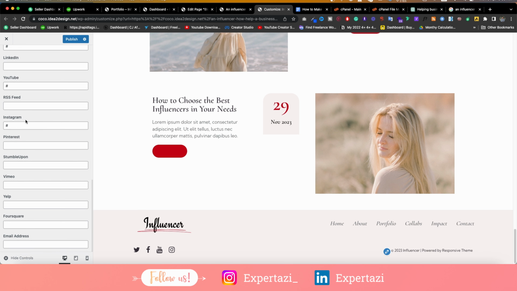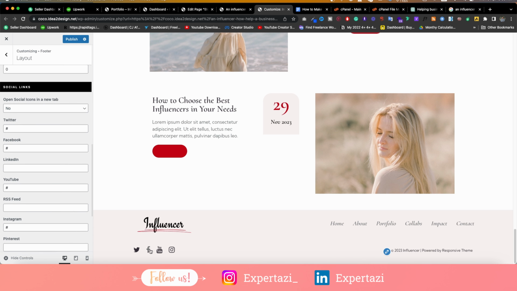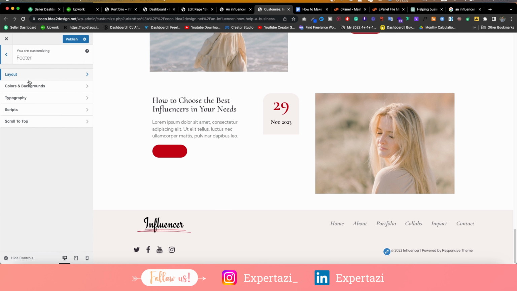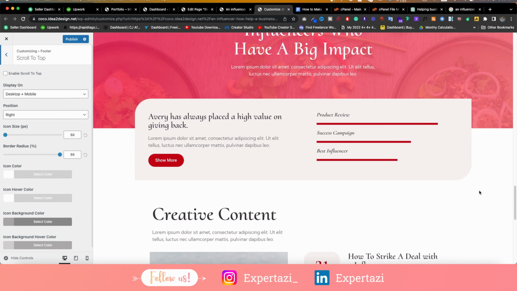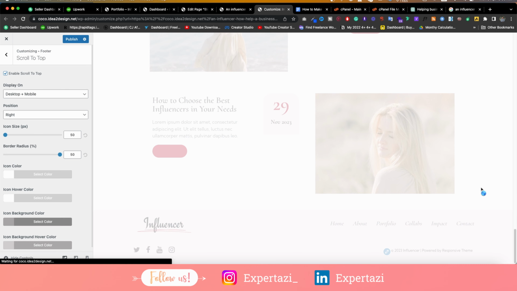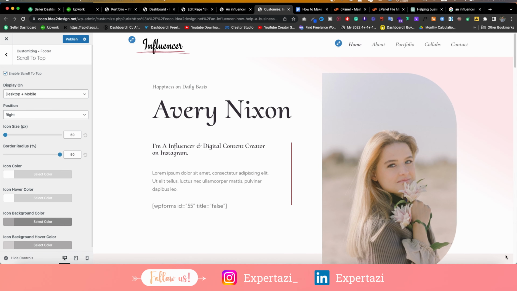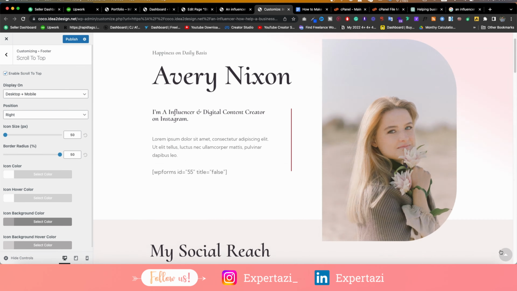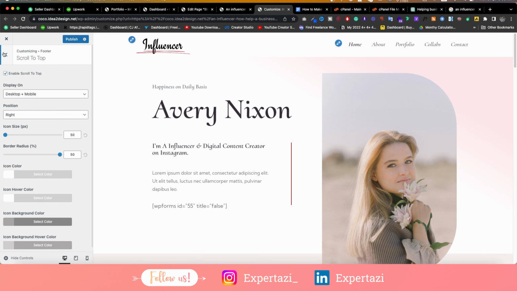Yeah, there are also some more social media options in here, you can put them. That's it. And color and background, typography, and scroll to top. Now as you can see, scroll to top doesn't have this option, so I'm just going to enable it. Then we'll get an extra option. As you can see, when someone clicks on here, then they will get to see scroll to top, this one. So I enabled it.